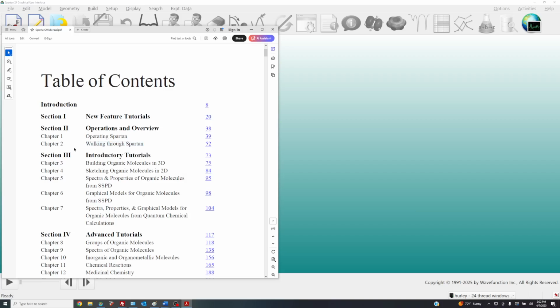Following the walking through, we have section 3, which is a set of introductory tutorials that talk about building in 2D, building in 3D, how to access calculated properties from the Spectra and Properties database, which is included with Spartan 24, and also how to submit those same calculations from Spartan 24. So the first calculation is actually done down here at the bottom of the introductory tutorials in chapter 7.